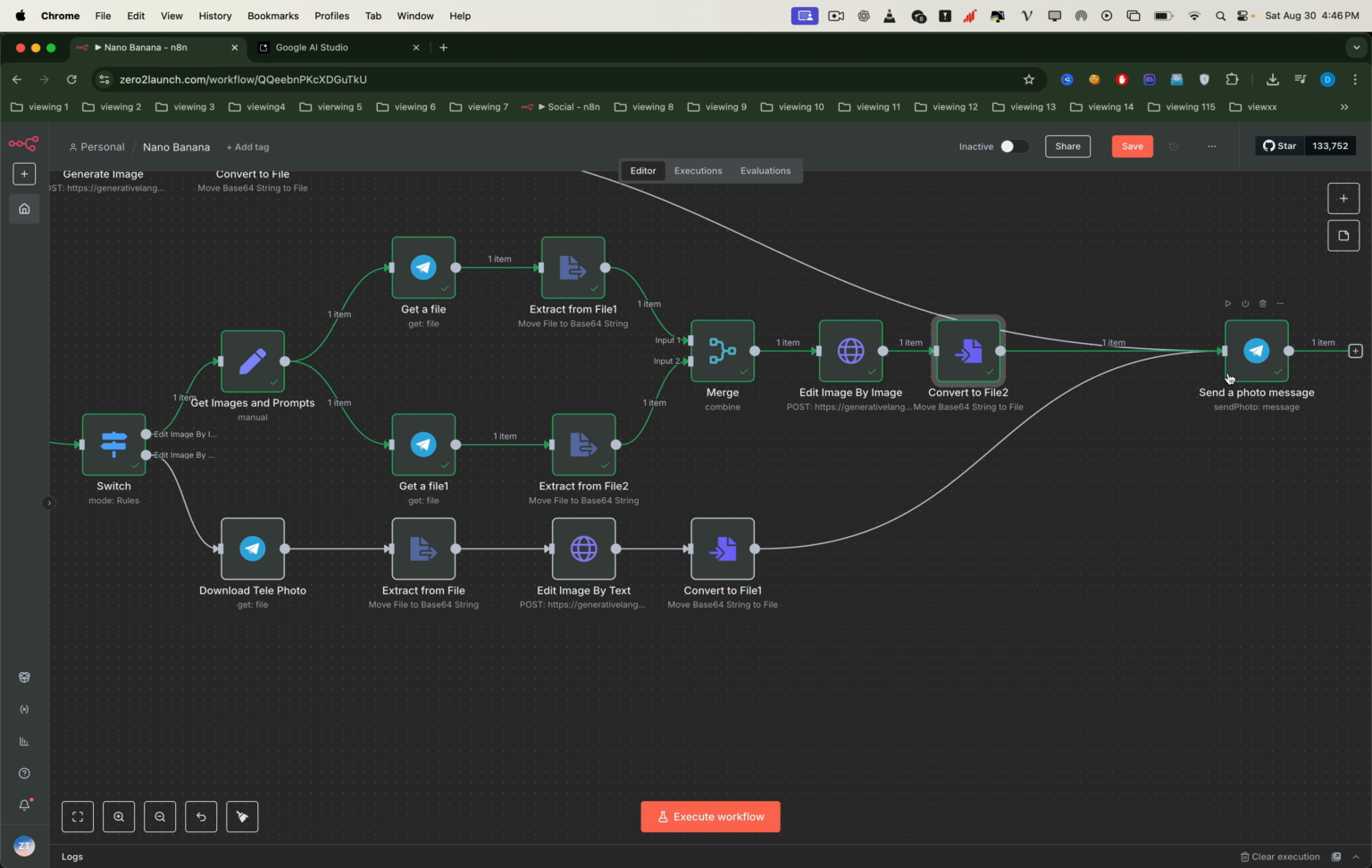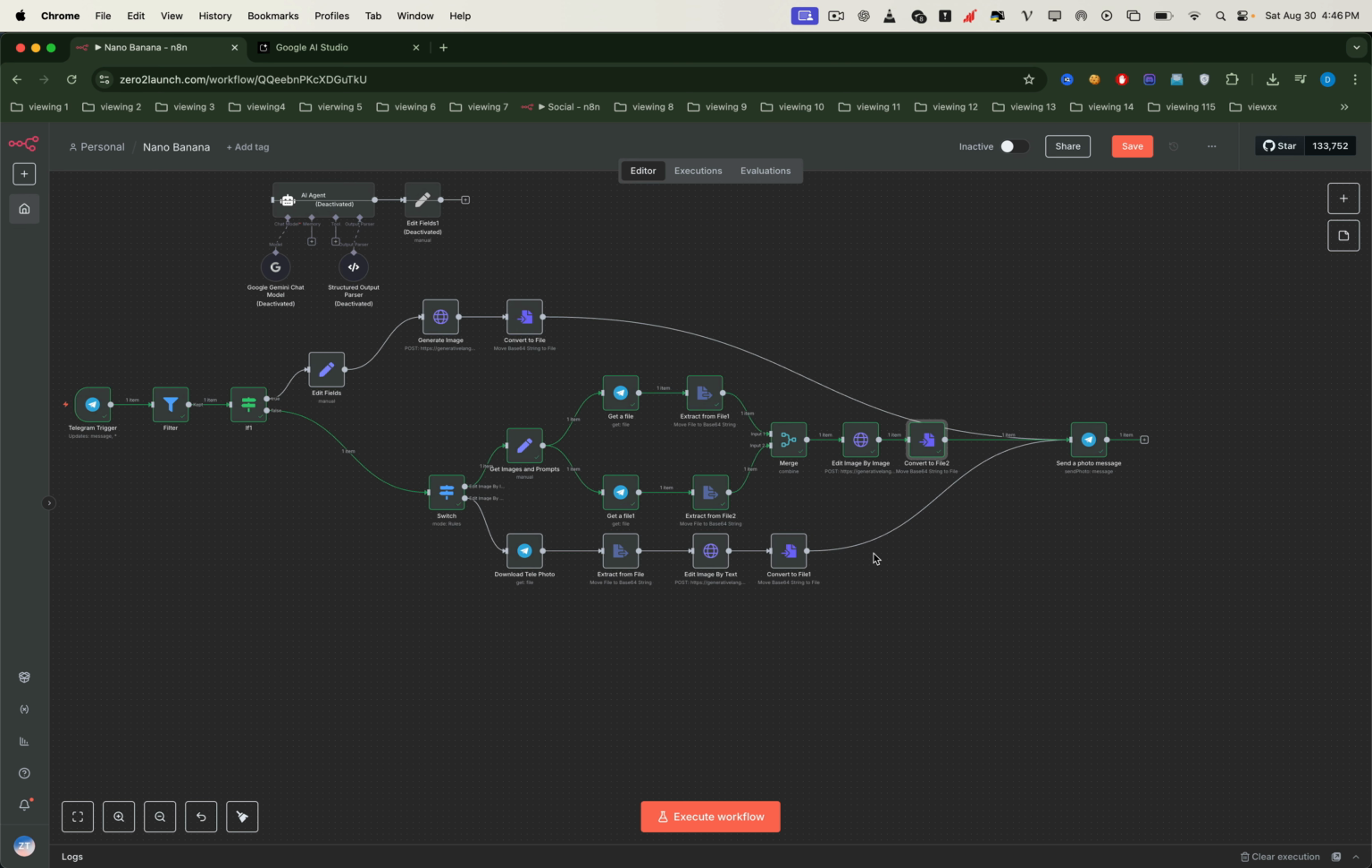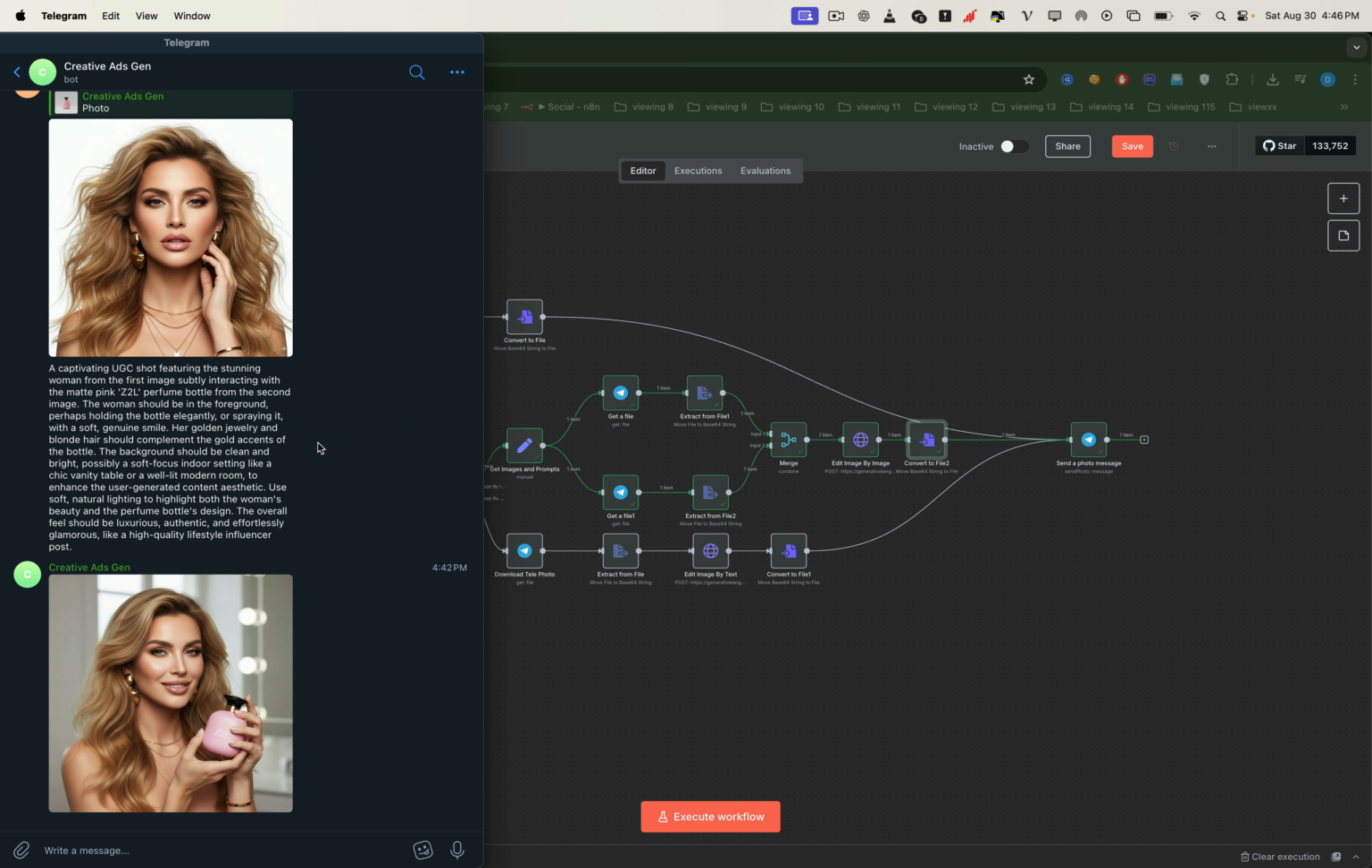And that's it, a seamless, automated way to edit one image with another, or even combine two images with a prompt to create any creative result we want, fully automated inside n8n, using the Nano Banana model.